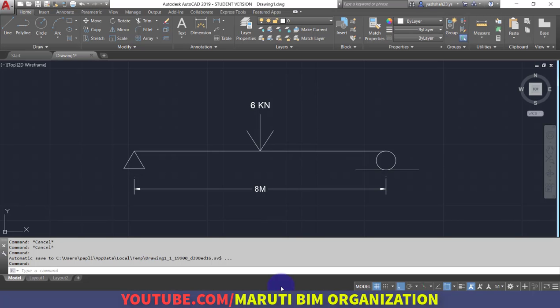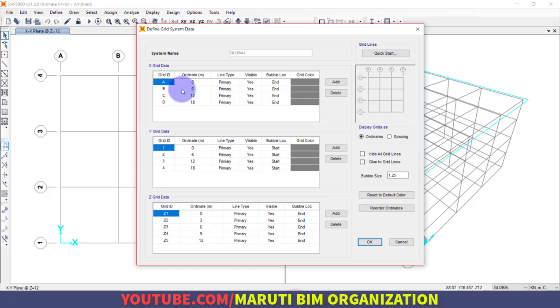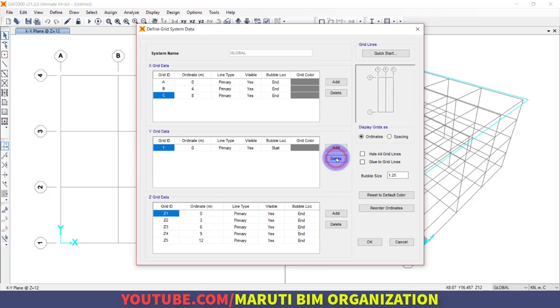Right now, as you can see, we have an 8 meter beam in the x direction. So in the x direction I will use 8 meter. The midpoint will become 4 meter. So mid ordinate will be 4, end ordinate will be 8, and grid number D is not required. In the y direction, as you can see, we have grids 1, 2, 3, 4, 5 like that, but we don't require the grid in the y direction right now.